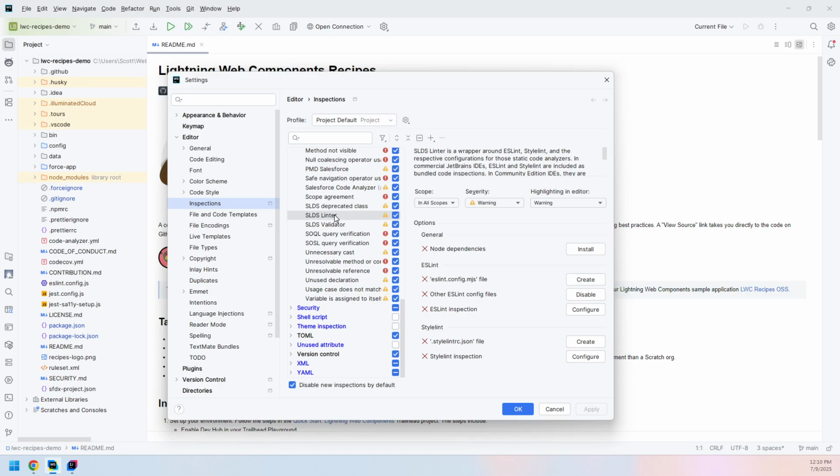But what it does do is give you kind of a guided mechanism for getting all the dependencies in place, making sure they're configured properly, so that ESLint and Stylelint and those Salesforce specific rule sets all work properly. So you're going to start out with mostly X's, maybe all X's to start, and you want to get these to be green check marks, and Illuminated Cloud is going to walk you through that.